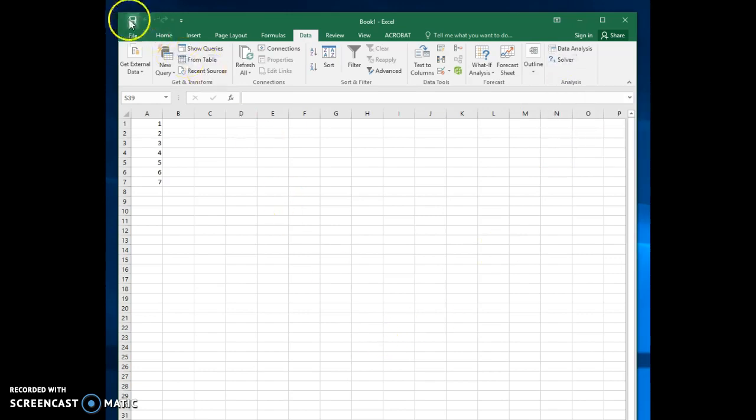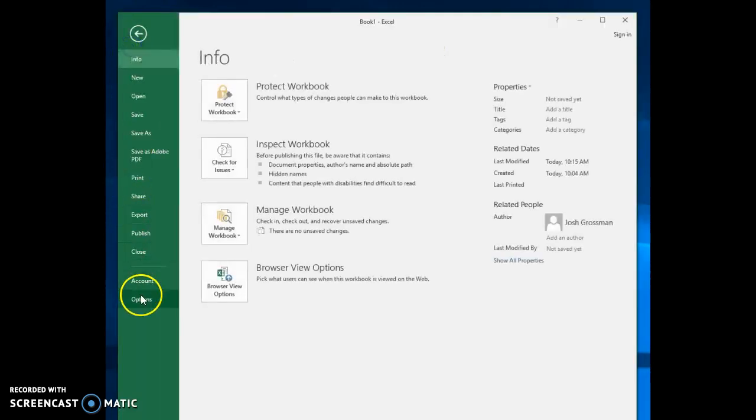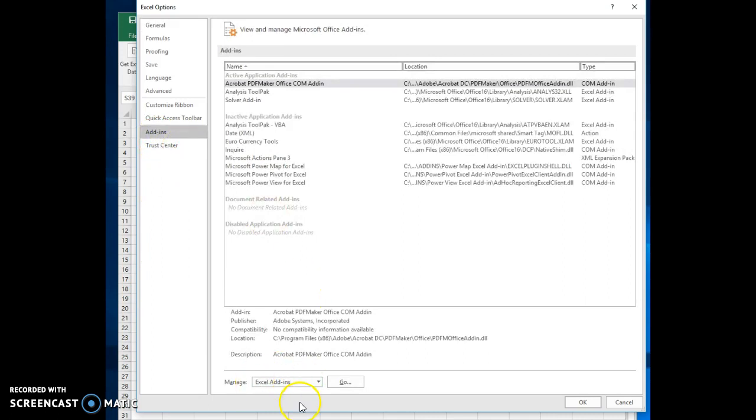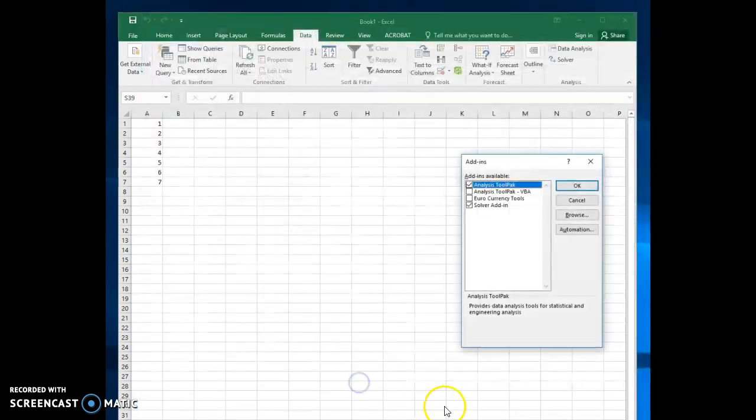Again, so we went to either File or Preferences, Options within that, and went to Add-ins, took a look at the Excel add-ins, and made sure that the Solver add-in was in fact checked.